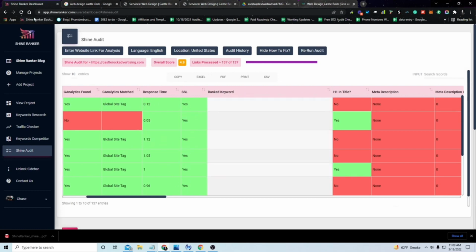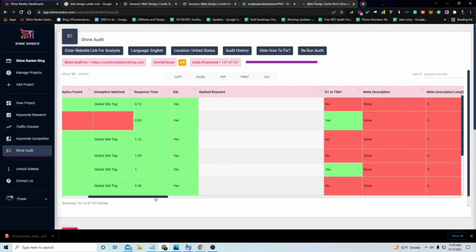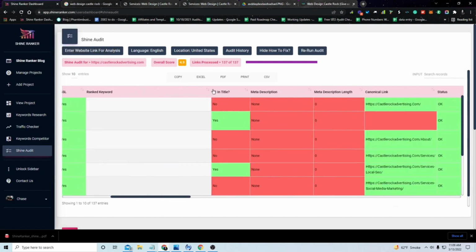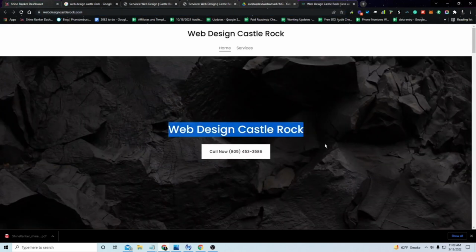SSL, this is the little security certificate. So you want to make sure that that's on the site. Ranked keyword, this is if there's any ranked keywords showing up. We're actually going to take that out because we have the traffic checker for that, so it's not really necessary. H1 in title. So this one, a lot of people get confused about. Basically, you want your title of your website, so like Web Design Castle Rock, that's the title of this website, that's the thing that shows up on Google, to be similar to the heading tag that shows up.